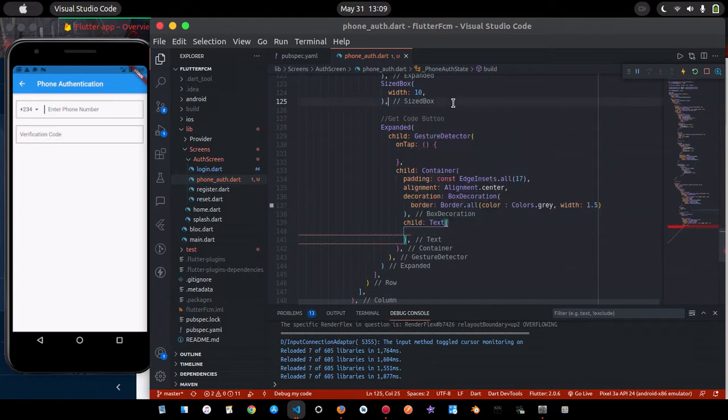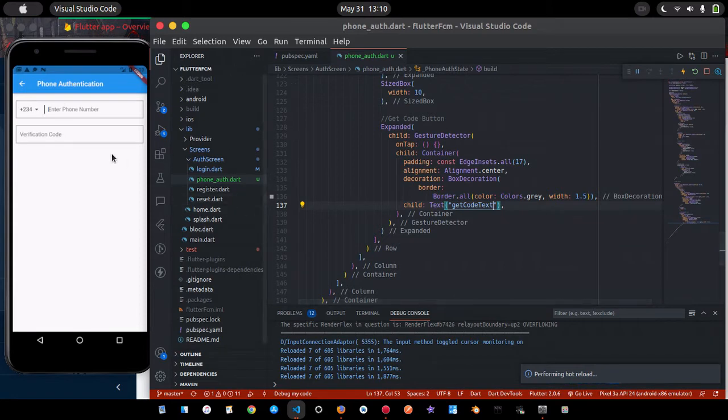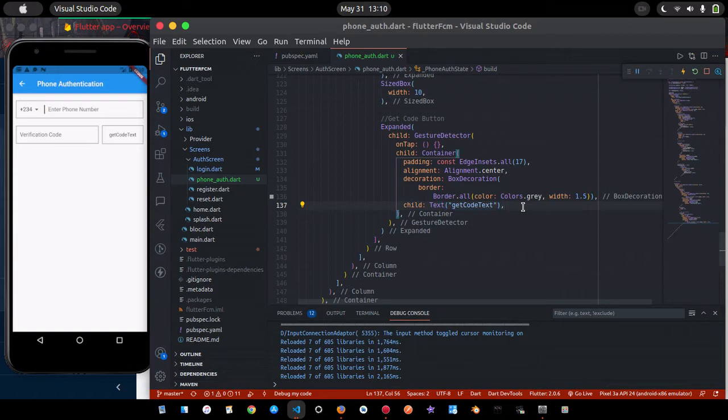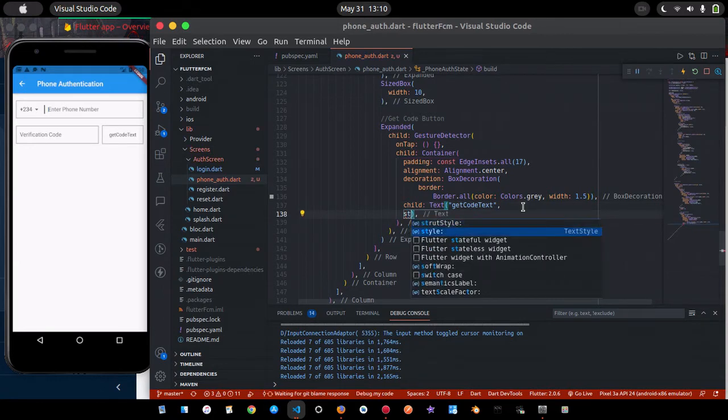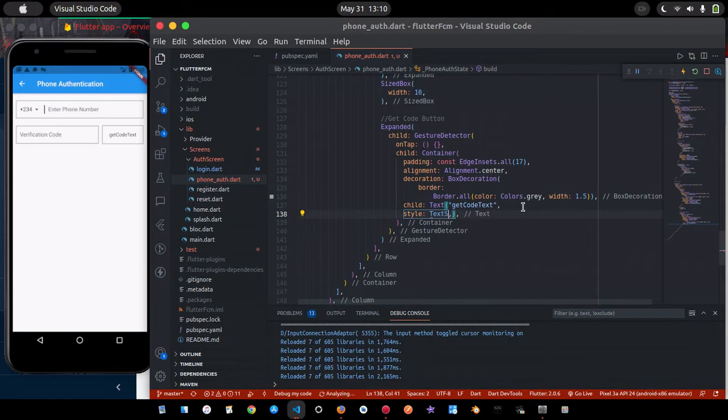So what I'm going to do now is create a variable. So for now, let me just give it get code text. Okay, and that's what it's going to show for now. So let me save it. Okay, get code text. All right, so we are not done with it here. We are still going to work on that side. So now I can give it a style, a style to make it nice. So just have a text style.